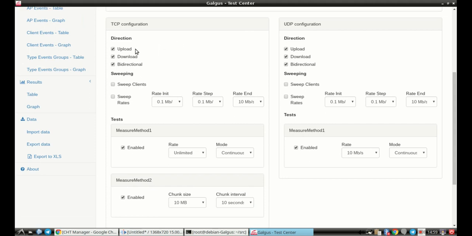We can also define the types of actions the clients will be performing in any test. You can choose the direction of the flow of traffic. There's upload, download, or even bidirectional. You can do that both for TCP and UDP.